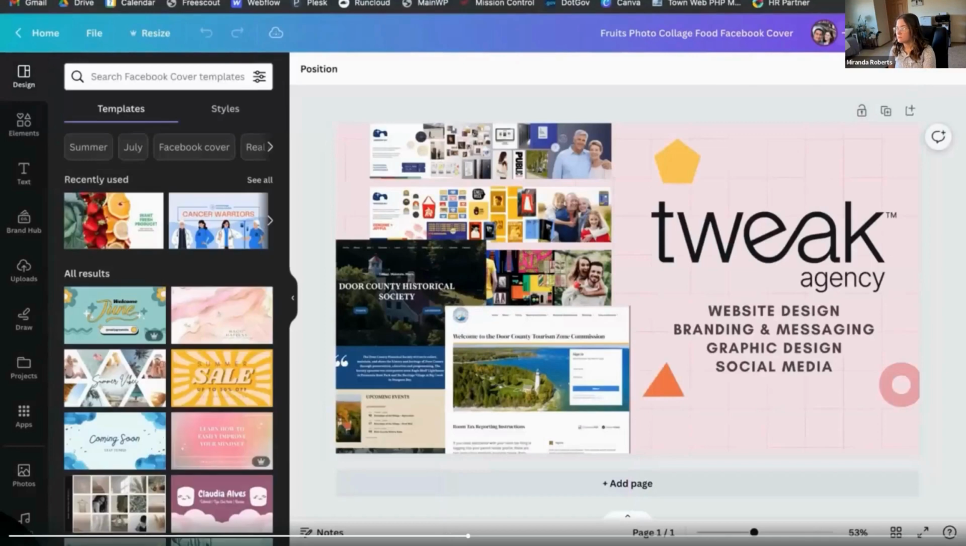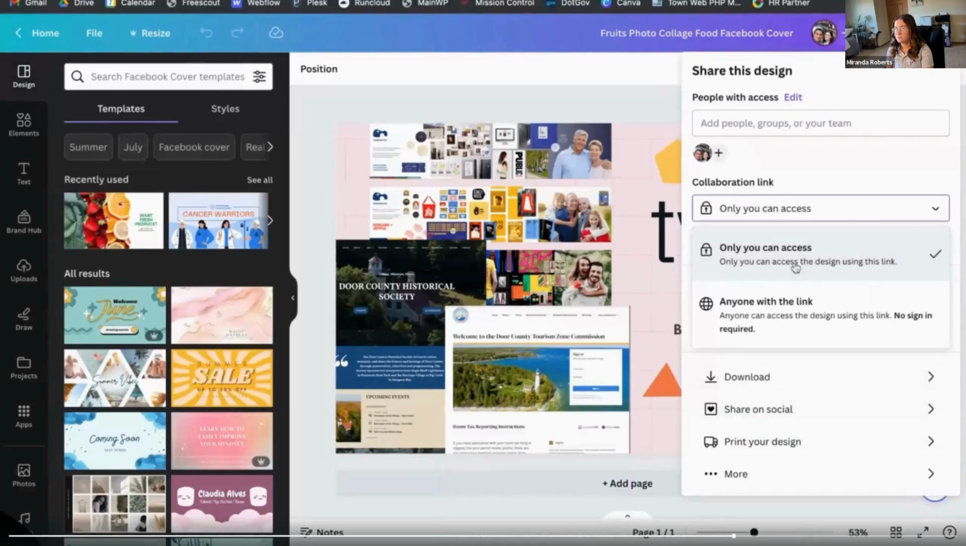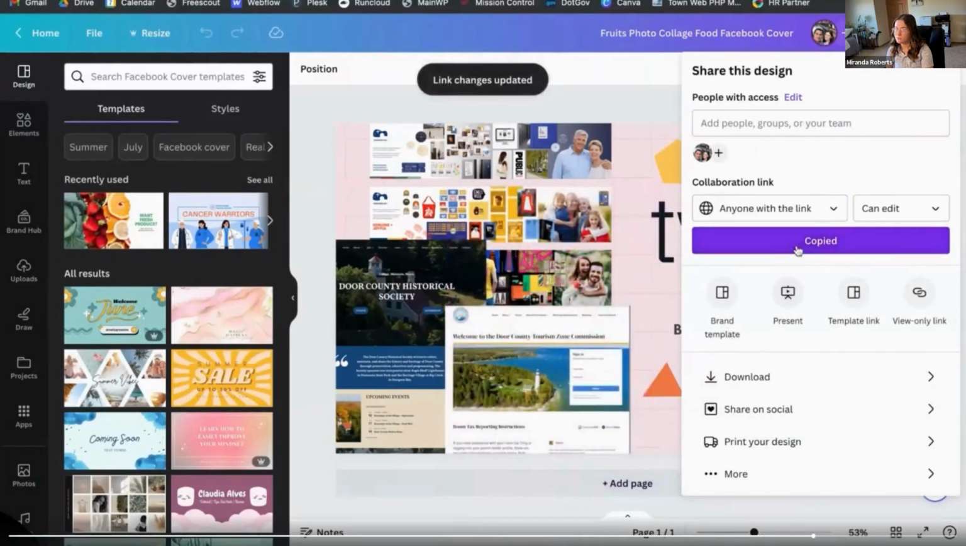Another way, if you already have a document you're working in, is to come to the top right corner and click Share. Now, of course, from here, you can download or share on social media, but you can also share with other people. So you can come here if you know which email address somebody has associated with their Canva account, and you can enter that email address here, or you can choose to get a collaboration link. To do that, you'll click this. Right now, even if I share a link, only I can access it. So I'll want to change it to anyone with the link. From here, all I do is click copy link.